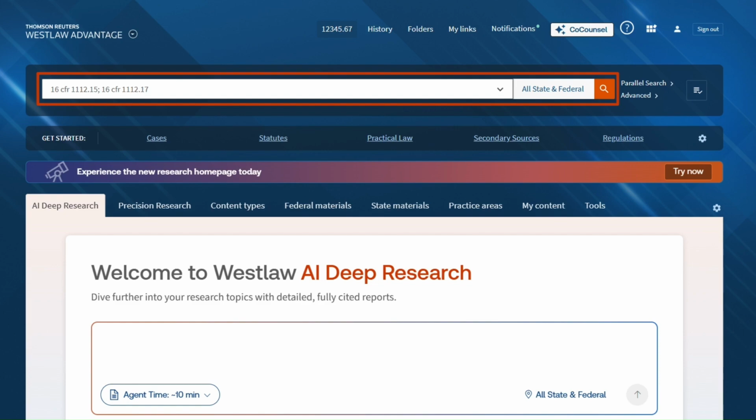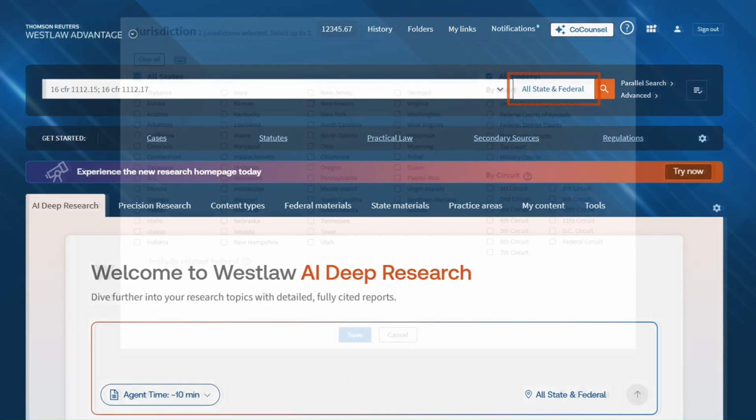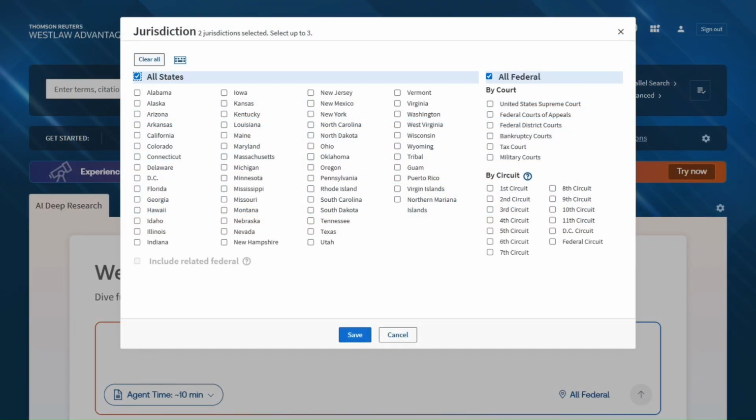If you want to run a broader search, start by choosing a jurisdiction. Select the current jurisdiction setting. Select up to 3 jurisdictions. Or to start, it is recommended to choose all states and all federal, unless you want to focus on specific jurisdictions. Select the Save button.